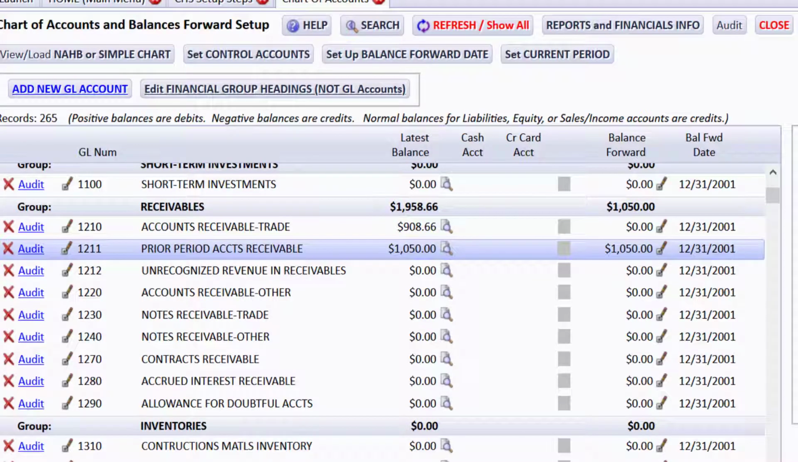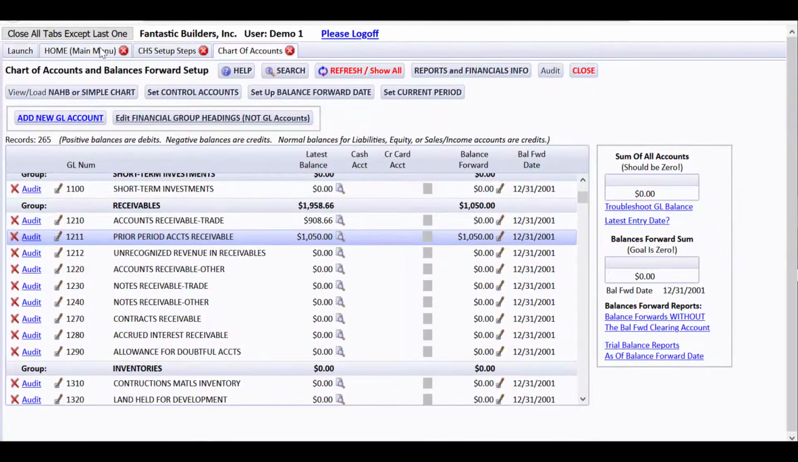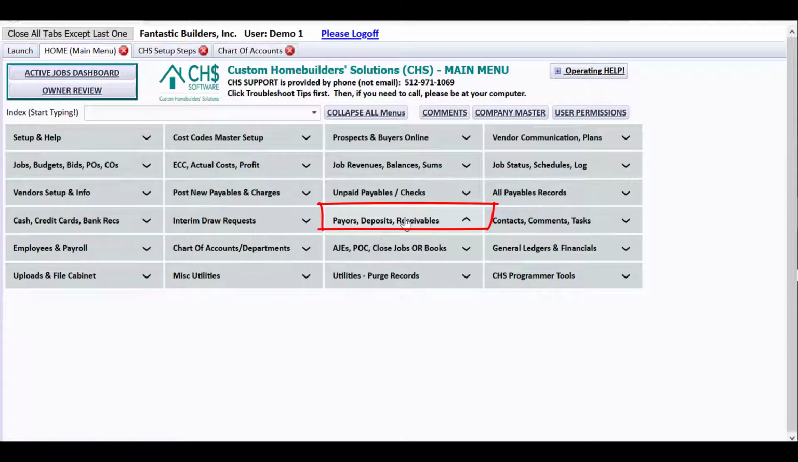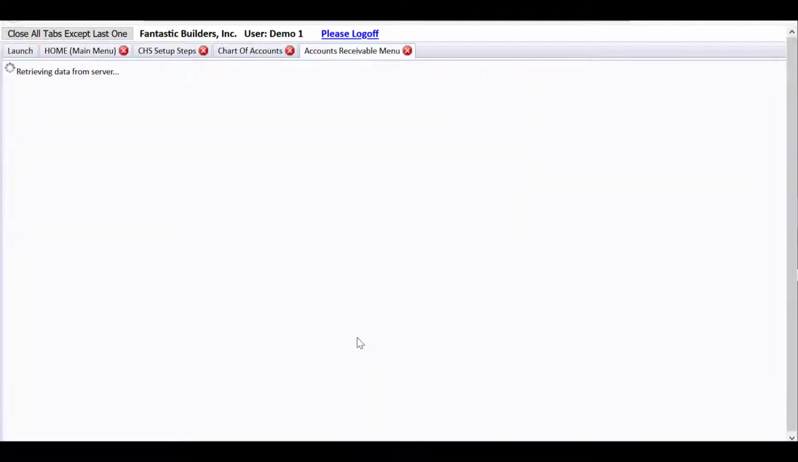So if we go back to our help document that I thought I had open over here, here we go. It is telling you to post a prior period AR invoice. Click the button labeled Accounts Receivable on the Home tab under Payers, Deposits, and Receivables. I won't read all of the rest of this. I will demonstrate the rest of this. So let's go back to the Home tab, collapse that, and under Payers, Deposits, and Receivables, here's where you can add new payers right here, and watch that video if you're going to need some for this. But under Payers, Deposits, Receivables, we're going to click Accounts Receivable.